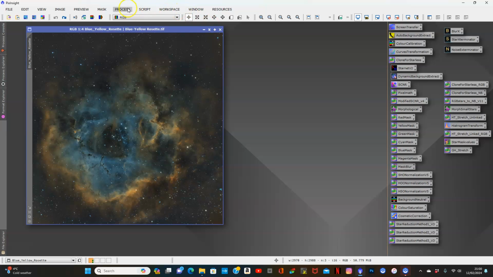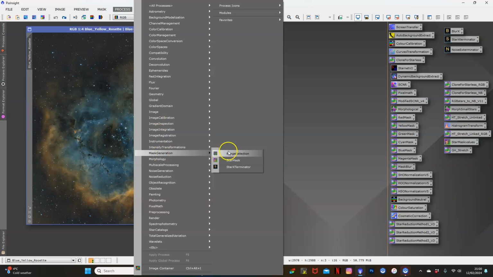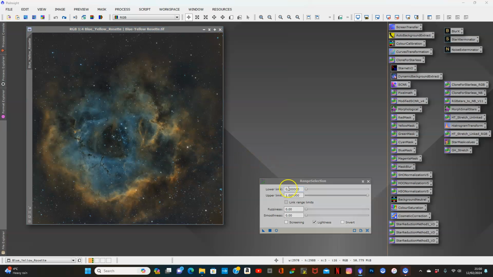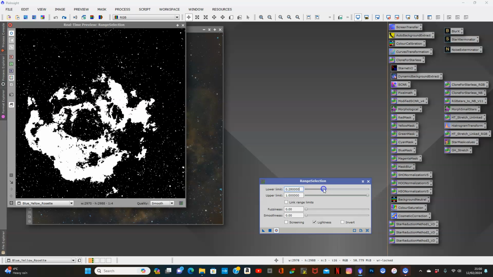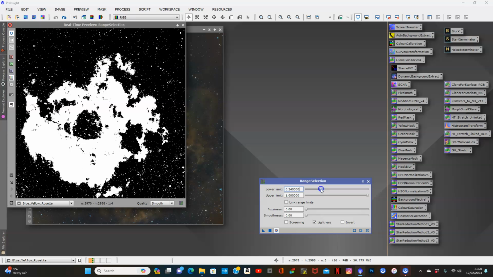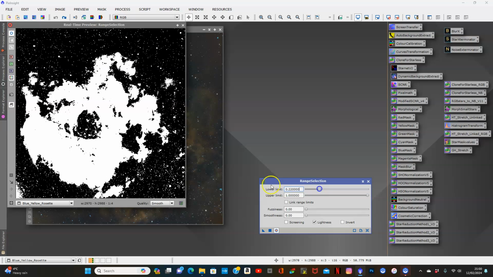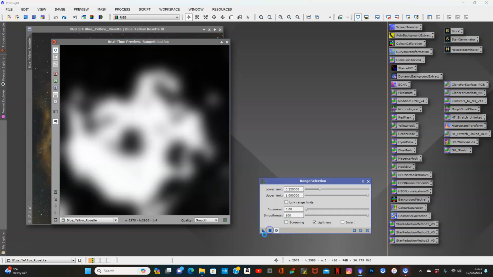Another way would be to go into processes and go down to mask generation. And you can do a range mask. First of all, you need to do your preview window and then pull your slider up to how much you want to protect and how much you want to change. So I want to change the colours all around this side of the rosette, all that nebulosity. So I'll do that, and I'm going to put the smoothness to 100 and I'll do apply.